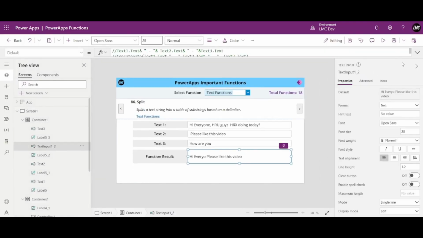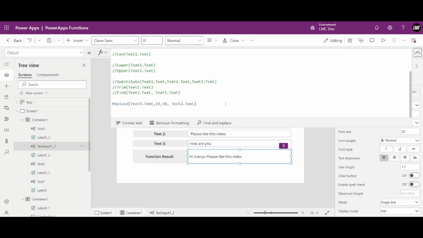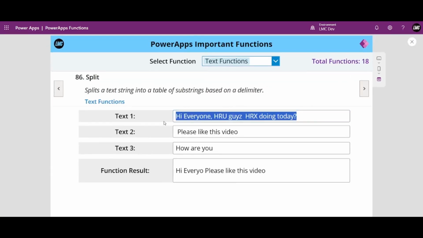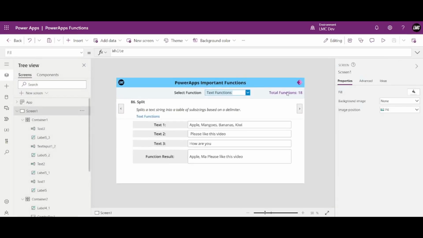So split is again very simple. Usually why we do split, let's say if I have text like this, maybe in your backend you have something like this: apple comma mangoes comma bananas comma kiwi, and so on and so forth. Let's say I wanted to split this text with a comma and a space. Okay, so I want apple, mango, banana, kiwi inside a table or list. So how can I do that?